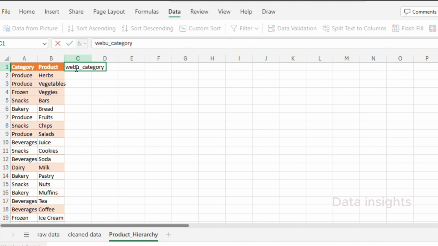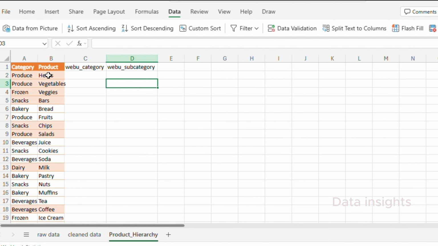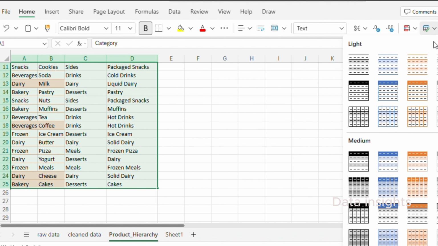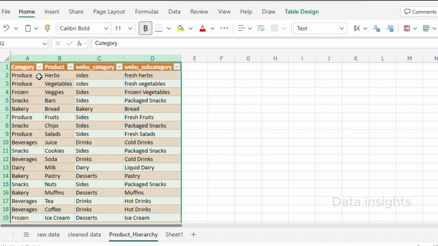So now we are going to create category and subcategory columns. Here we are going to fill them manually. For the produce and the herbs, we are going to put it in the sides category, and in the subcategory this goes under fresh herbs. Similarly, you do it for the rest of the rows. So now you have the category and the subcategory.